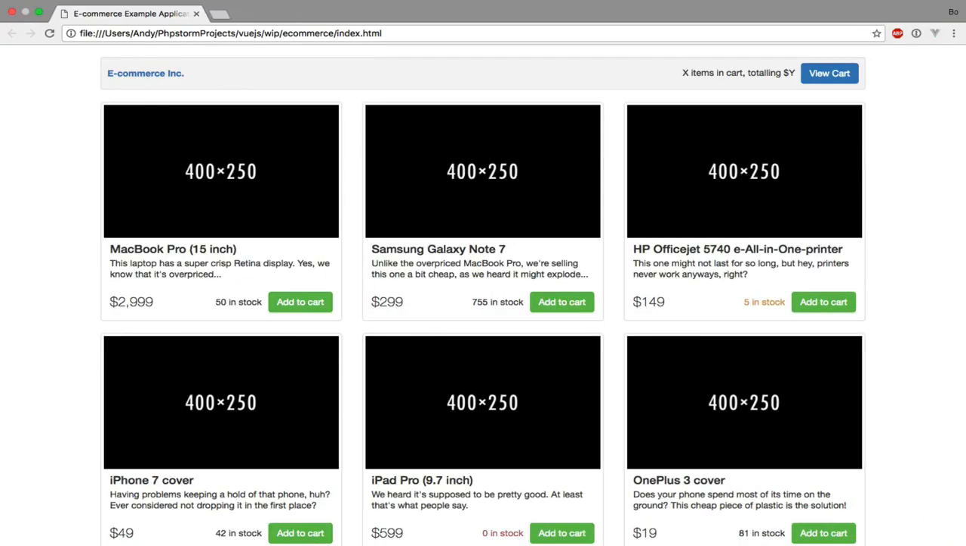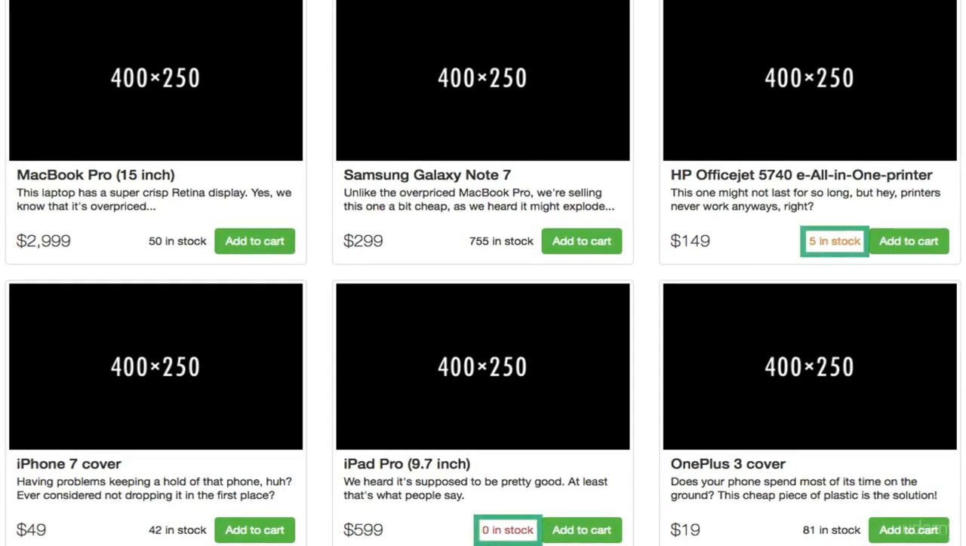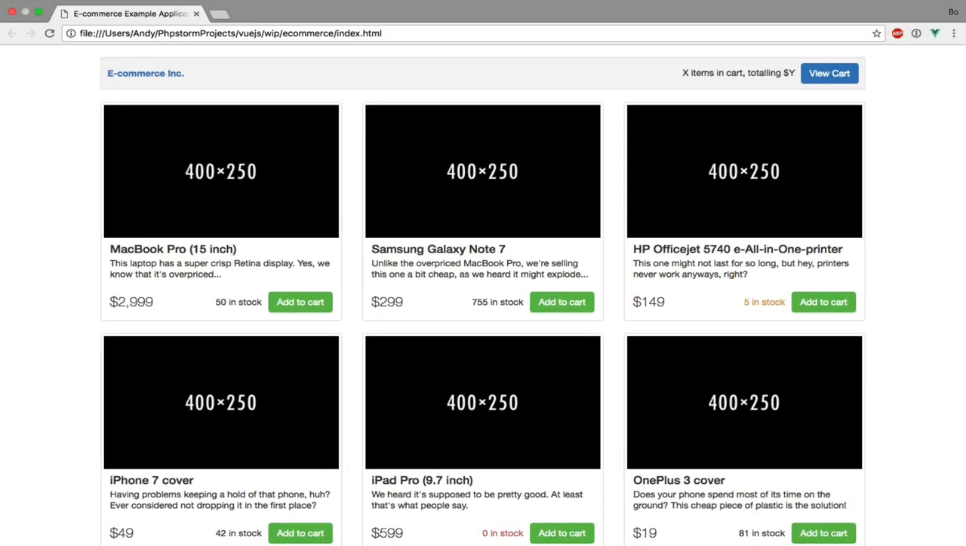And now back to the browser and see that it works. So now you can see that the product that's not in stock is highlighted with red, and the one that has only 5 in stock is marked by orange. Now something else I want to do is that if a product is not in stock, I want to disable the button to add to the cart, because it wouldn't make sense if we could add a product to the cart if it's not in stock.